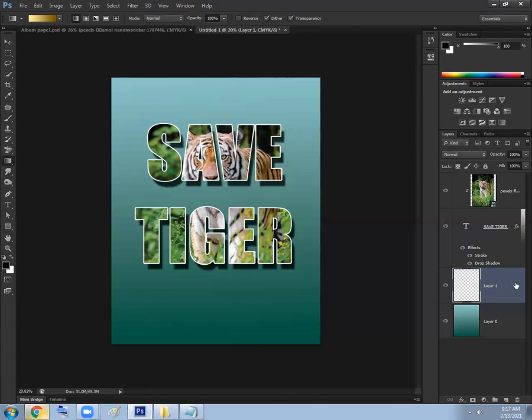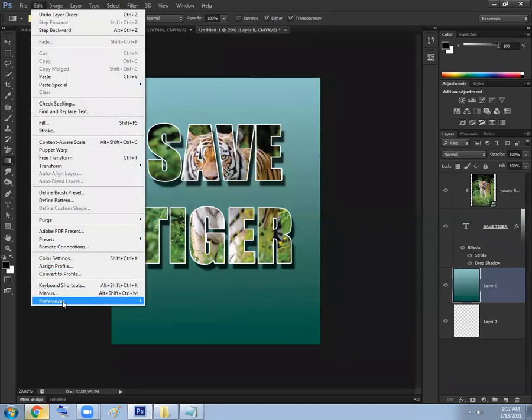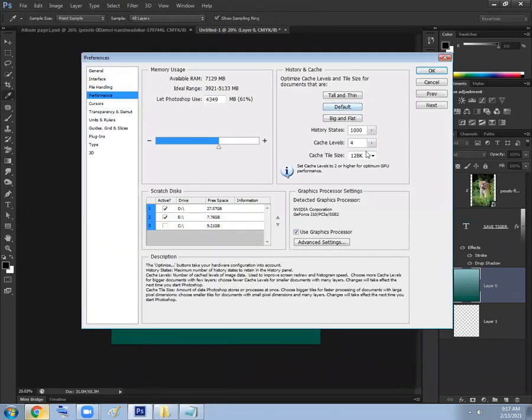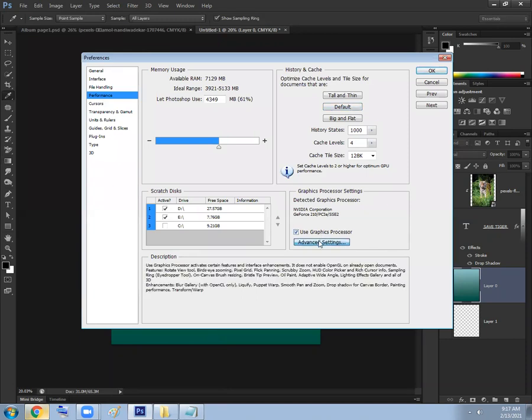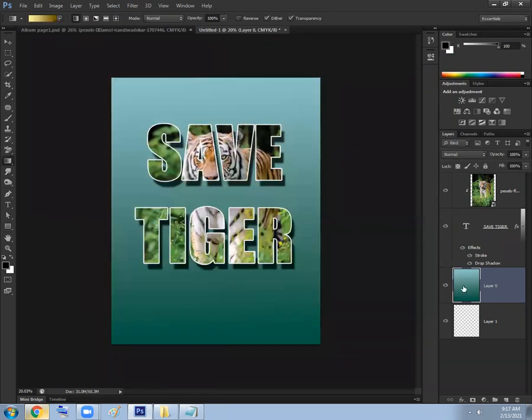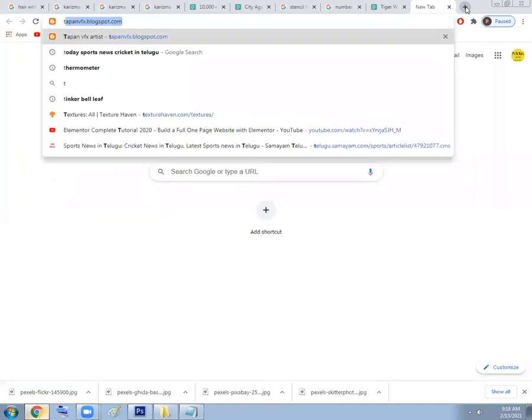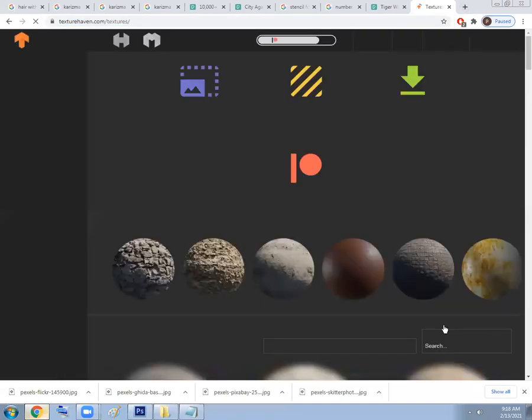Okay, let me take a new layer. I'll keep it here. Select this filter. Filters are not working. Okay, no problem. We'll check that later. Some issue is there. You take a texture. What happened actually?